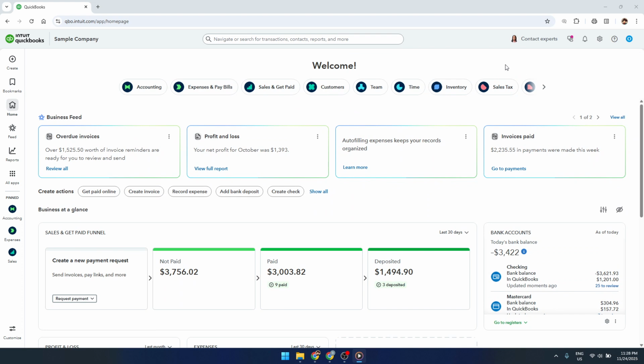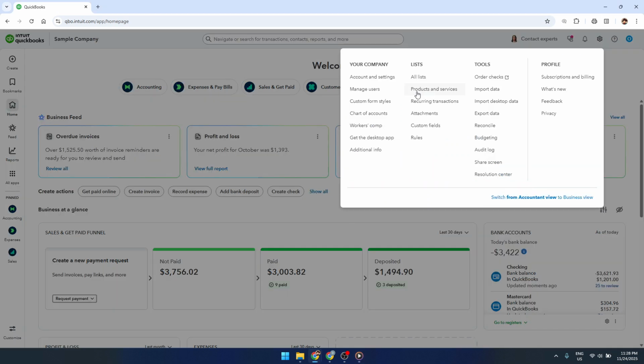First, sign in to your QuickBooks Online account and head to the main dashboard. At the top right corner of the screen, look for the small gear icon. This is your settings menu. Go ahead and click that gear icon to open up your settings.